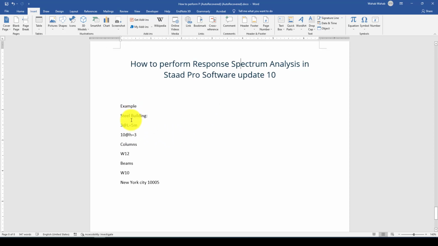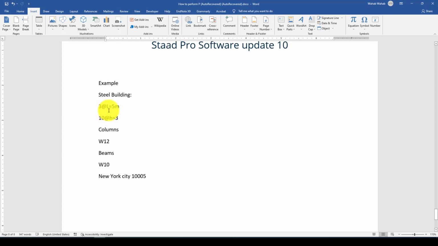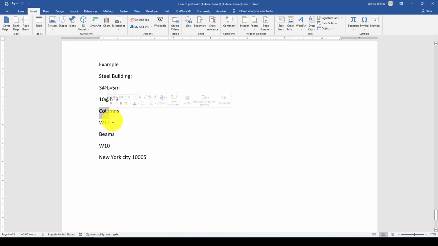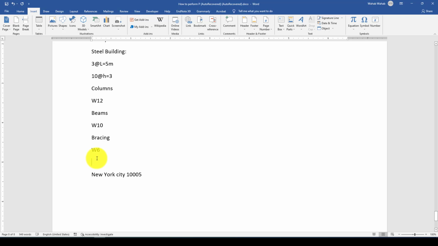As an example, we have a steel structure, because we want to design as well. We consider a steel building, but the procedure is the same for a concrete building. We have a typical structure, 3 bays of 5 meters each, and 10 stories, each story 3 meters. We're using two sections, W12 and W10, and we also have bracing using W6.